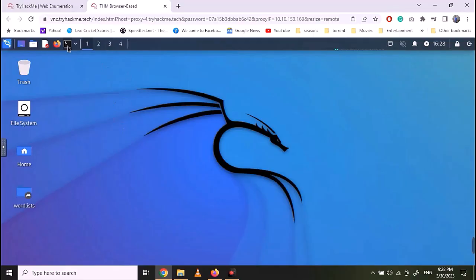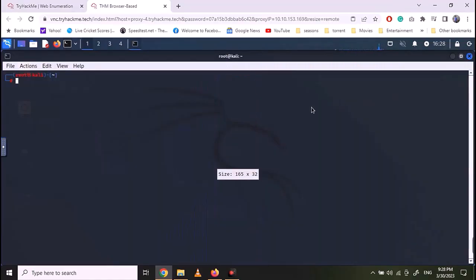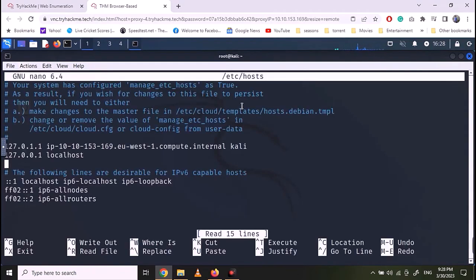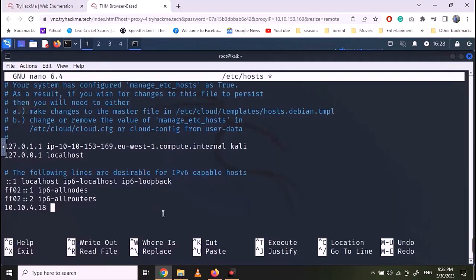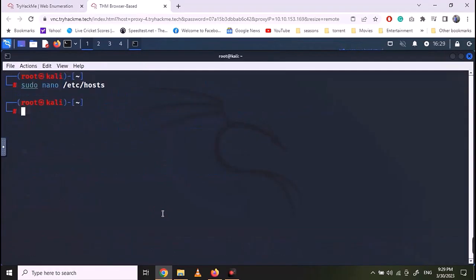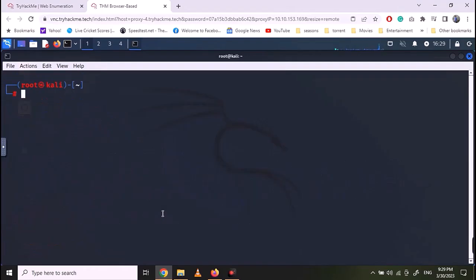First of all, we need to add this to our hosts file. I'm already connected to my TryHackMe VPN, so open a terminal and open your hosts file. Add the IP address and the domain name, and save the file. You can install Gobuster with the sudo apt install gobuster command. It's already installed on my Kali machine.